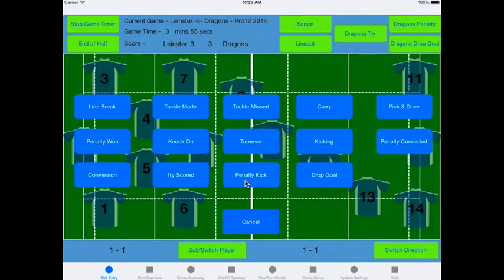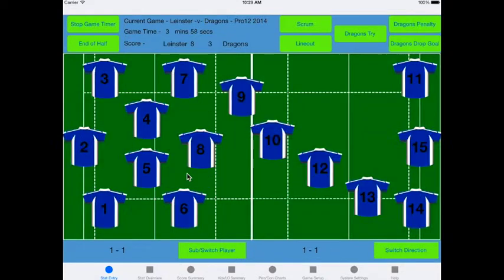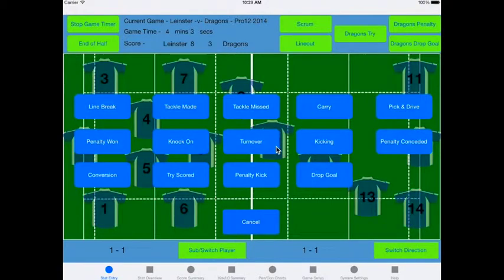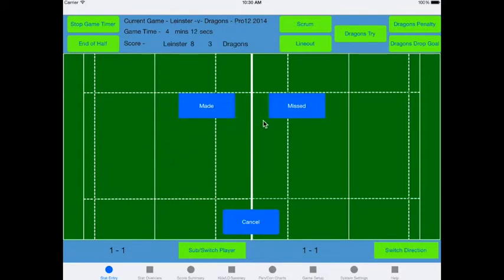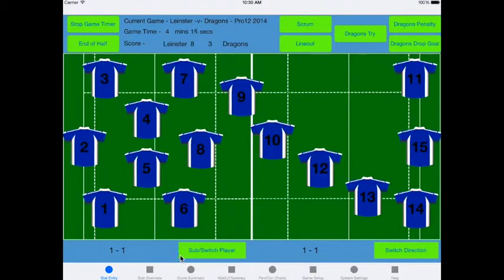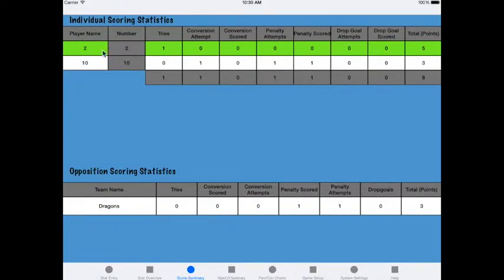Now if we select a player, we're going to assign a try scored against player 2. For the conversion, we must select the player to kick the conversion. So we select player 10, select conversion, where was the conversion from? Okay, centre outside the 22, and he missed it. So now if we go to the scoring summaries, player 2 has had 1 try and a total of 5 points. Player 10 has had 1 conversion attempt and 1 penalty, a total of 3 points.